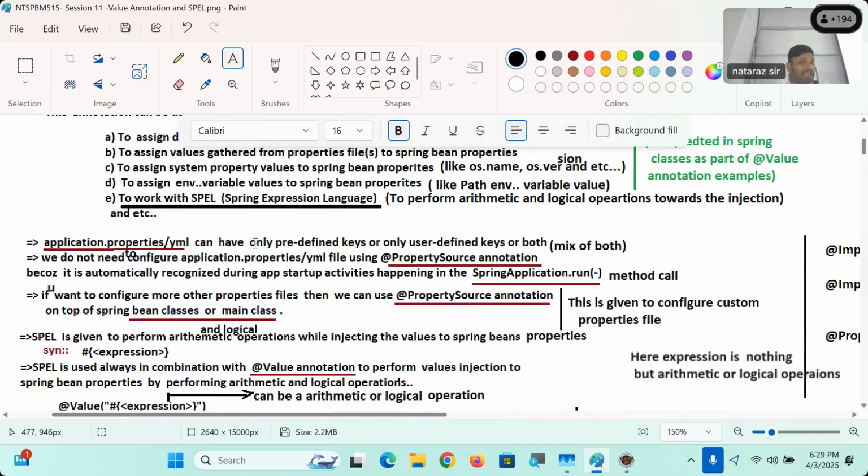Application.properties or YML can have only predefined keys, only user-defined keys, or a mix of both. In yesterday's class, we kept all predefined. For user-defined also we kept the DAO ID as user-defined. Spring.datasource is predefined, right? We don't need to configure the application.properties or YML file using the @PropertySource annotation. It is part of the ecosystem, so it will be recognized automatically during the application startup activity.